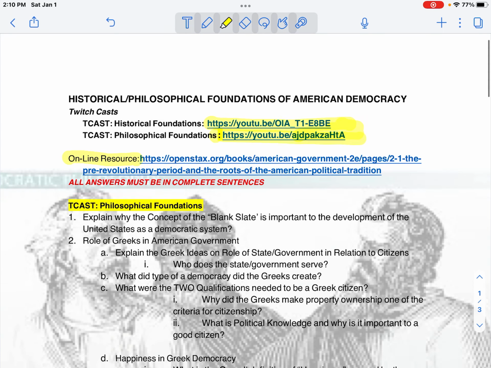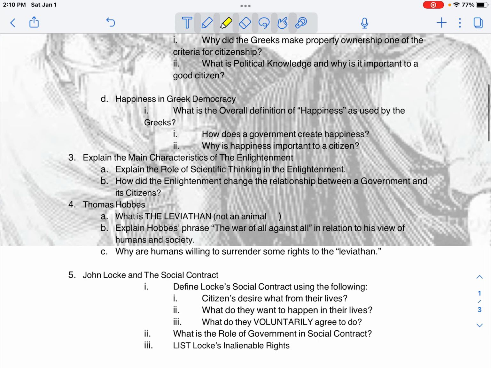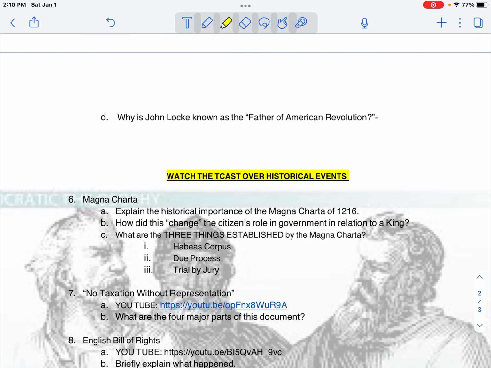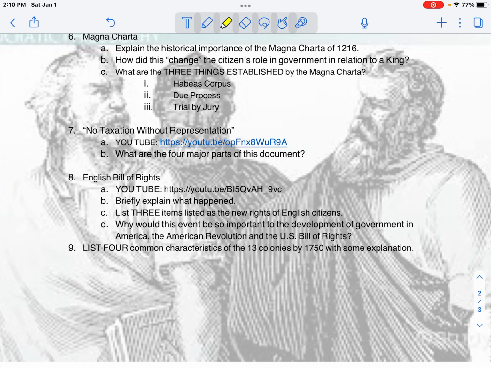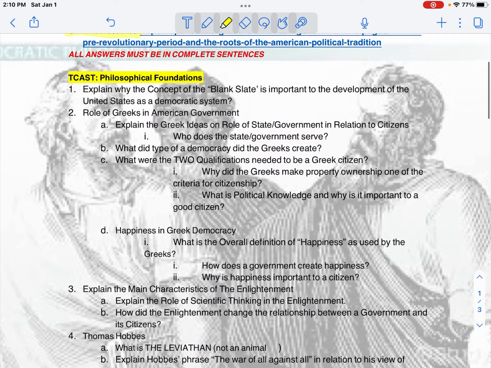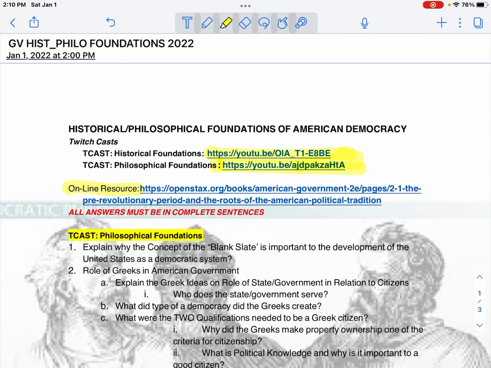Then what I did on this one is I'm telling you which Tcast to listen to. Okay? See, watch the Tcast over historical events. And then in here, notice I hyperlinked right here because this one was a little more difficult to pull out and to find, where you could do it very, very easily. So this is another example of what the guided vocabularies look like.